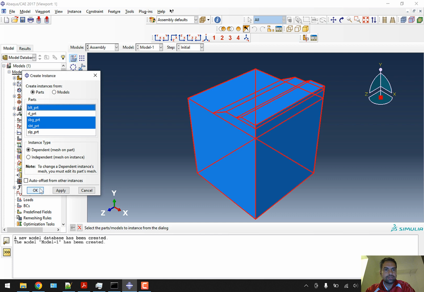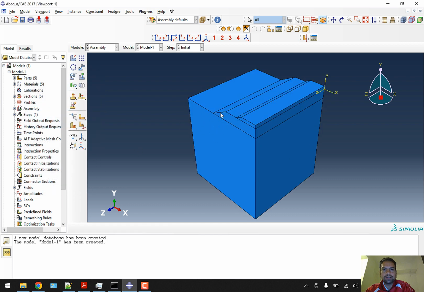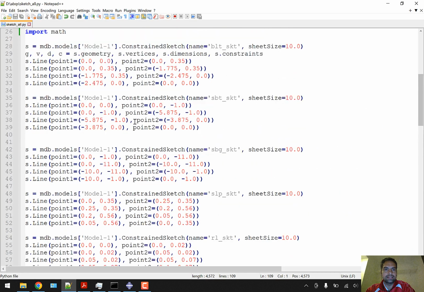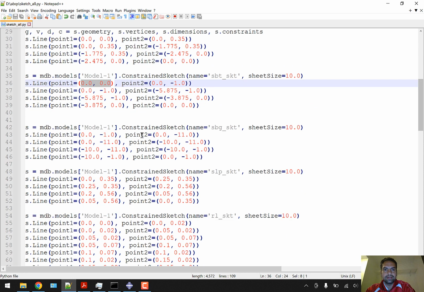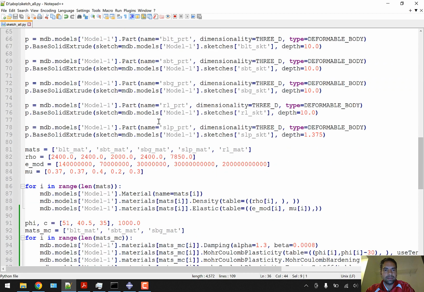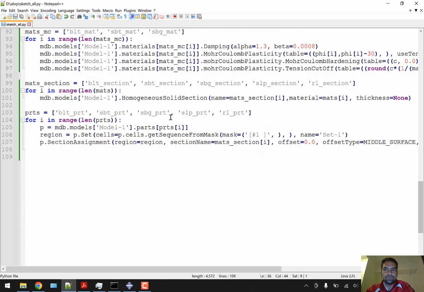and I'm just going to click on OK because these parts were created using points which are pretty much predetermined. The points in these sketches are very predetermined. You can see that the ballast sketch is starting from 0,0, and then the sub ballast sketch is again starting from 0,0, so they coincide. Then the subgrade sketch is starting from 0,-1, where the ballast sketch is ending. So that way you can see that we are moving these parts on top of each other automatically, so we don't need to do anything.